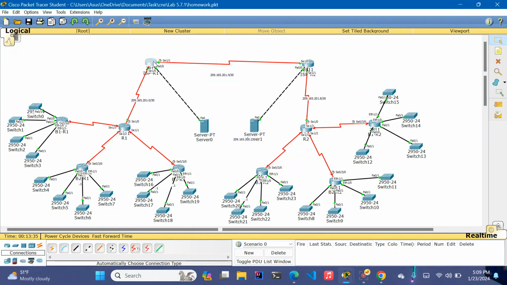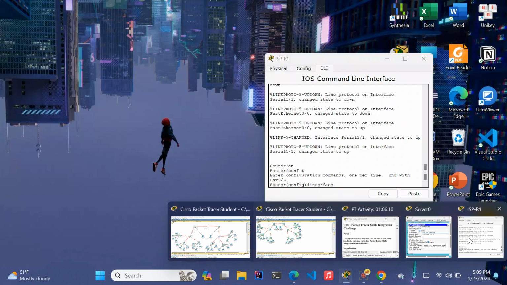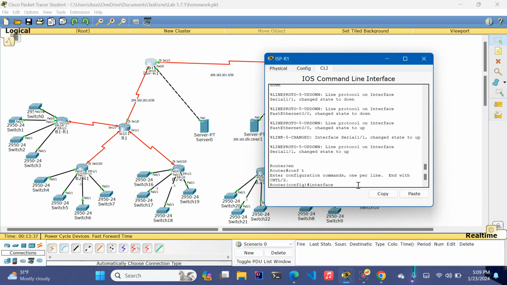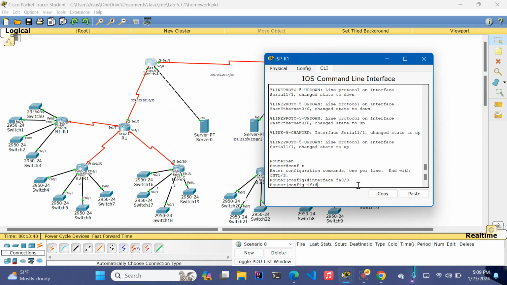I will start with this FA0/0. So I will type interface FA0/0. In this step, I'm going to type ip address to set up the IP address on this port. You should have your IP address in your requirements exam. In here, I already typed it. It is 209.169.201.4 slash 13. So I'm going to type it in here.